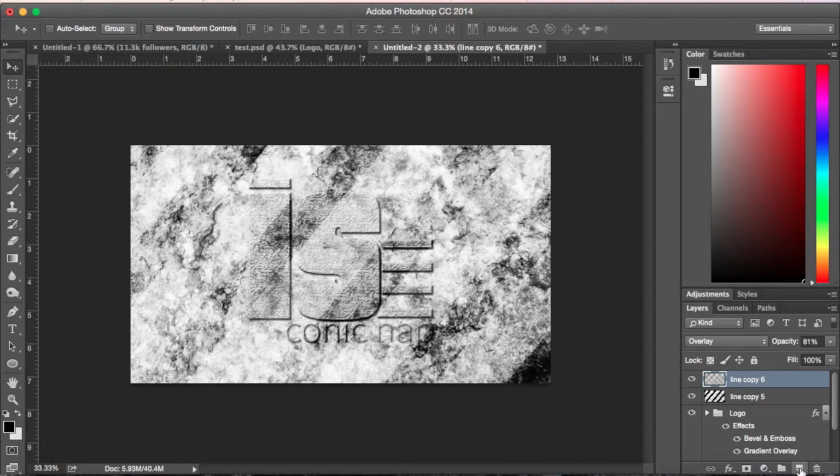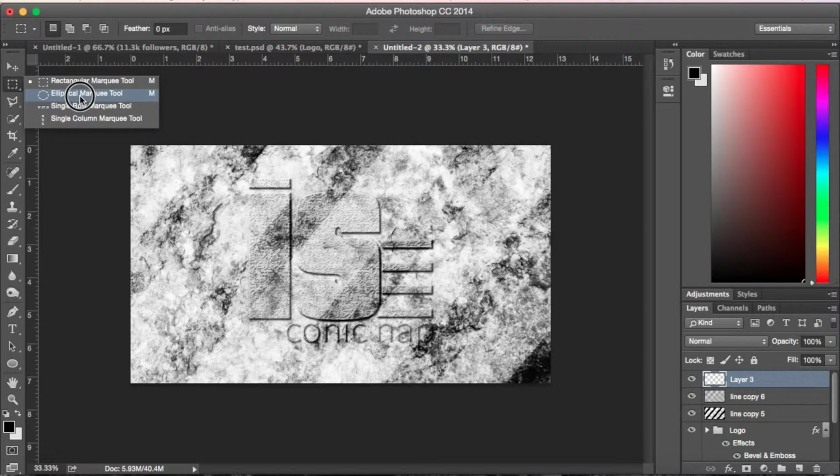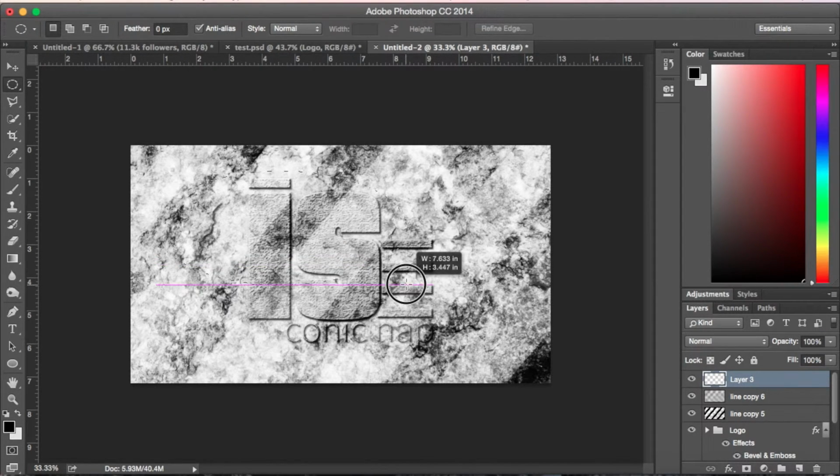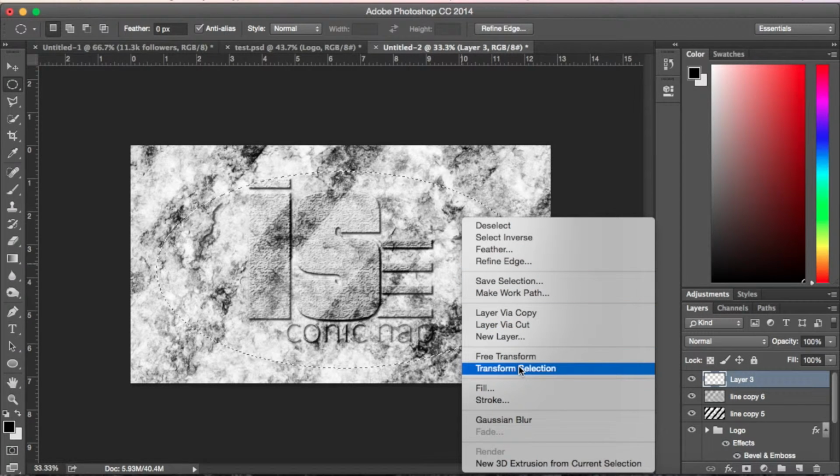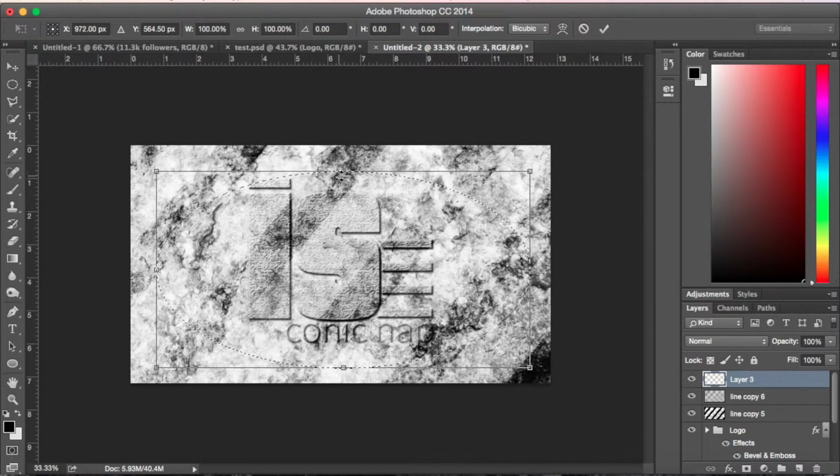So what we do is we're going to create one more new layer. We're going to go to the marquee tool, the elliptical marquee tool, and we're going to create a selection around our logo. All right, so don't be too worried. We can transform the selection after you put it down. So we're going to right click in the center. For you guys that don't know, you just press transform selection, and then you can drag different things to get your selection exactly how you want it to be.